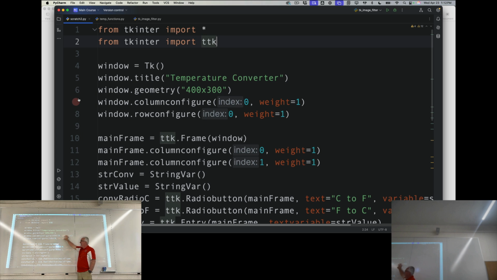These are here so that when I resize the window, or when I want something to fill up the entire window, regardless of the window size, it will make sure that happens. So that's what column configure and row configure do. Basically, I'm saying this row and this column, or this column and this row, weight number one gives it the highest priority, which means fill up as much space as you can with this in the window.